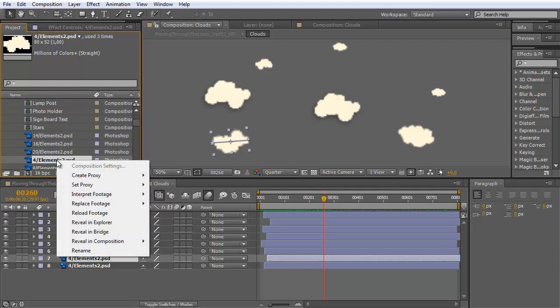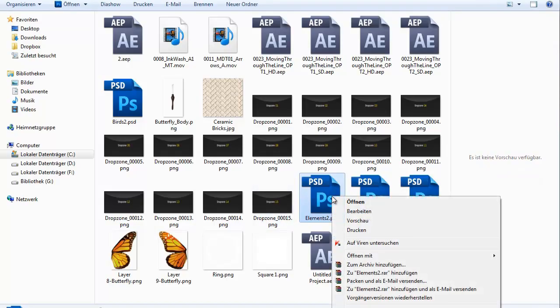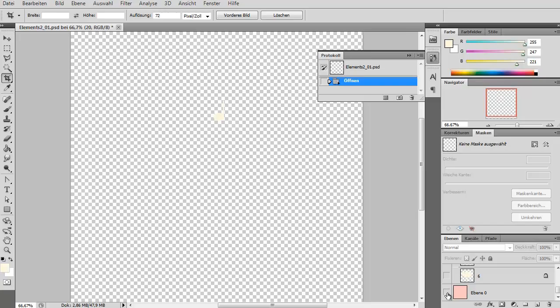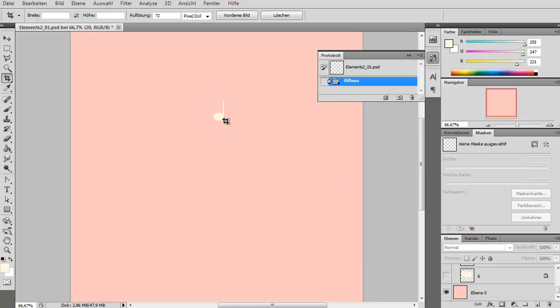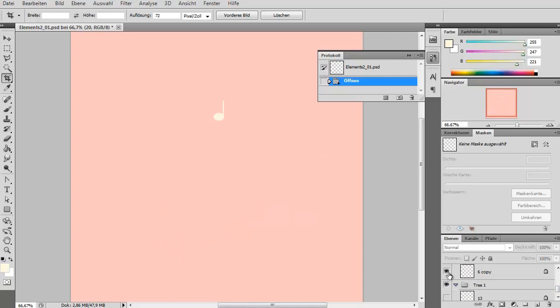And then you can simply go with the right mouse button again, reveal in Explorer. There you have it in the Explorer, and just open it up with Photoshop. So here we are in the Photoshop project. You cannot see it quite well right now, so let me just enable a background. I have already created a node instead of a cloud inside the cloud layer. So when I enable the other ones, you can see that there are all those files from the project in it. Some leaves.